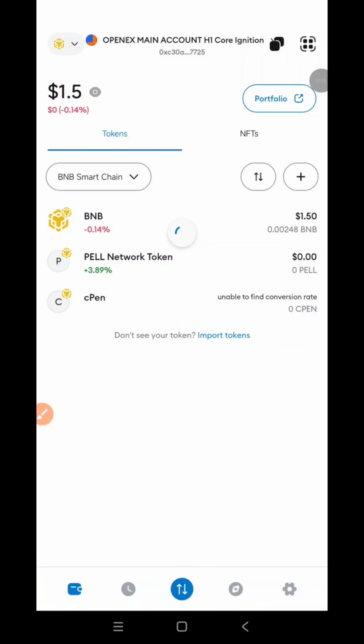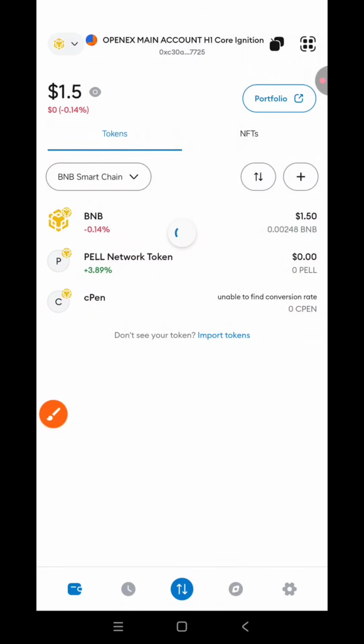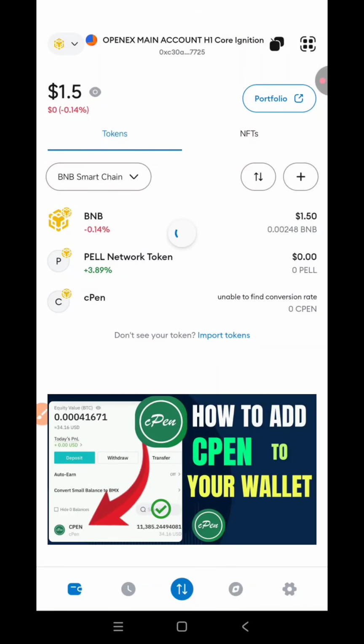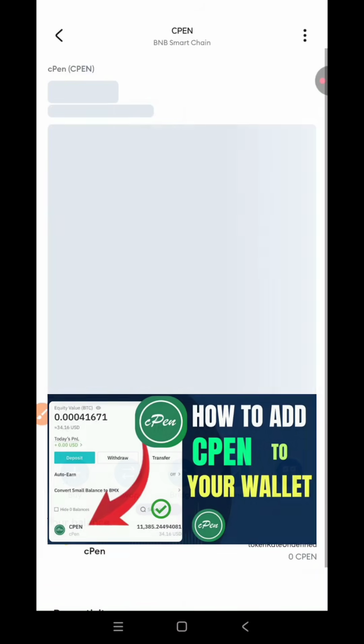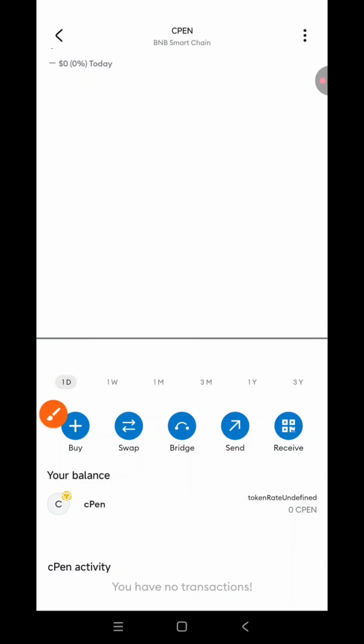For those who made use of the MetaMask, you come over to your MetaMask, then you hit on the CPen. Make sure that you have added it using your contract address. Like I said before, if you don't know how to add it, you watch the last video that I dropped on how to add the contract address. Then you click on the CPen. Then here we have the send button. We have several buttons here. You click on the send.